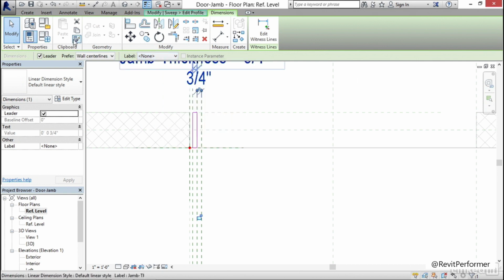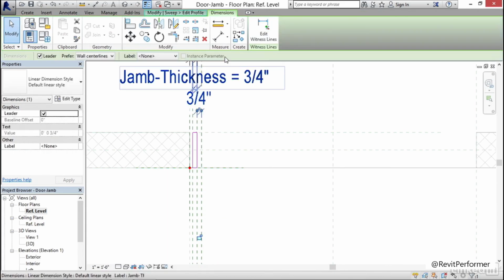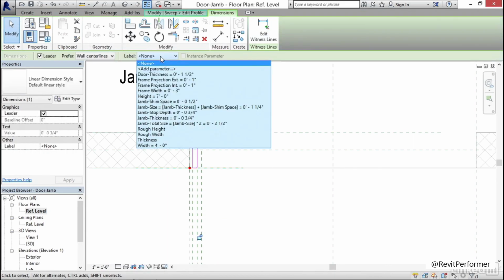So I'm going to hit escape, go back to our family types. Always make sure that you add the increments you need. So I'm going to make it 3/4 of an inch as well. I'm going to hit OK. Now we select it, click the drop down, and we're going to select jamb, stop, depth, 3/4 of an inch. It's really nice that it labels everything right here.